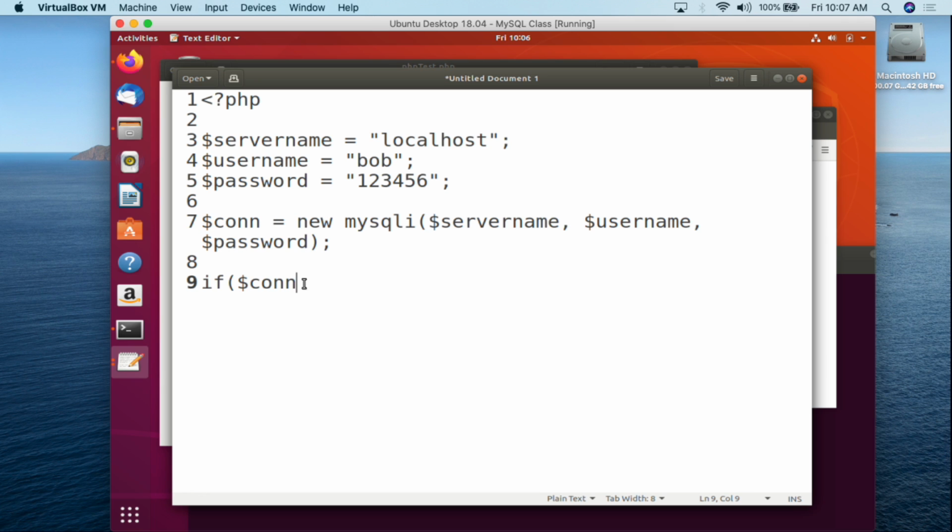So anyway, if the connection, we're going to try to connect. And then we use this little hyphen arrow thing here. And then we say connect_error. So basically what this is saying is if the connection is an error, not if the connection is a success. We're saying if the connection is an error, then do something. So we're going to open a bracket, go down, and do a tab here.